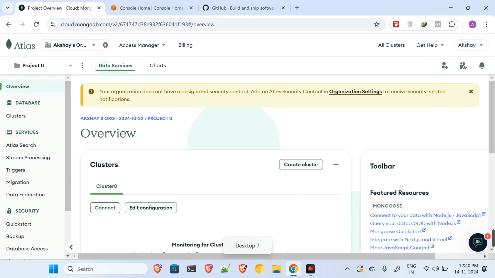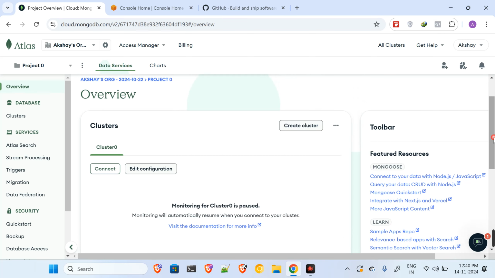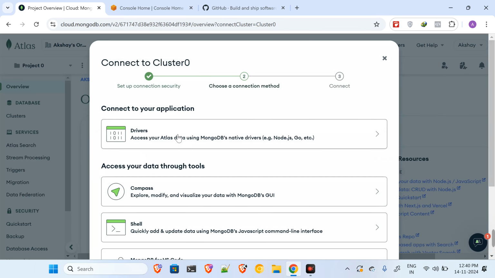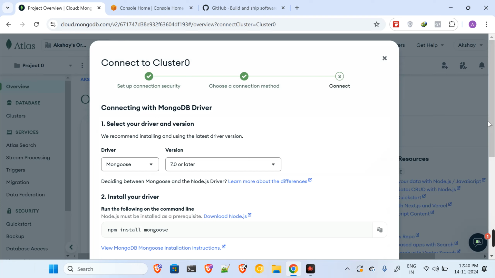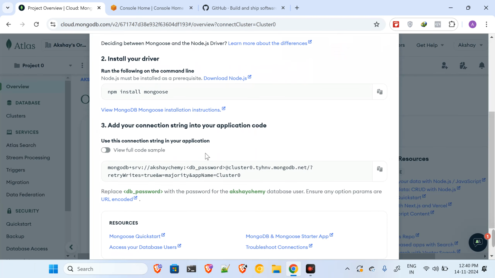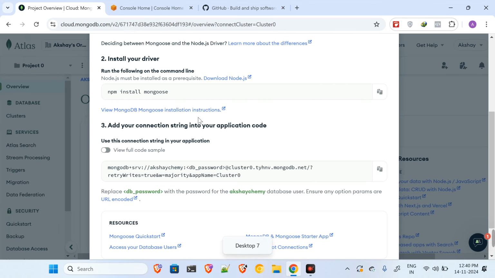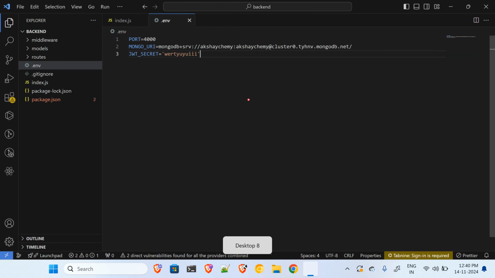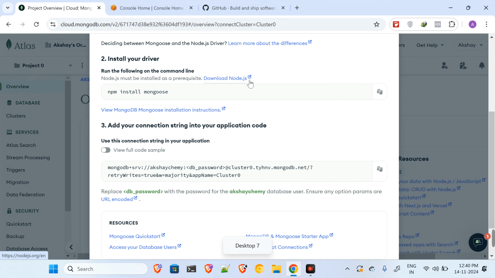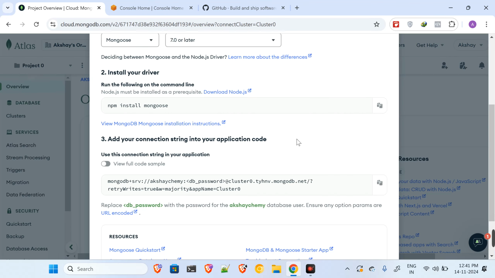For that purpose, you can log into the cloud MongoDB and click on the overview. After that, click on connect, then click on this option. Then you have to do npm install mongo in your repo. After that, copy the string and paste it over here. So this will be your Mongo URI, and that's all.